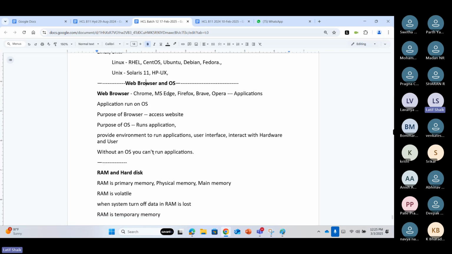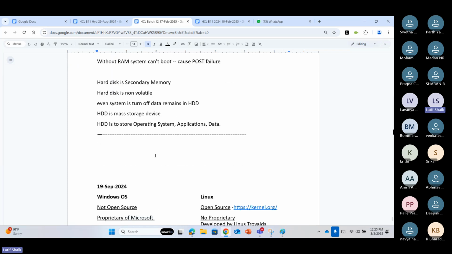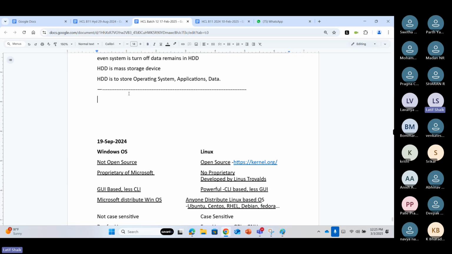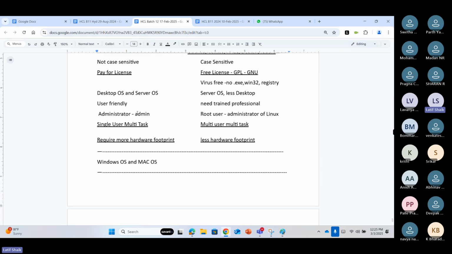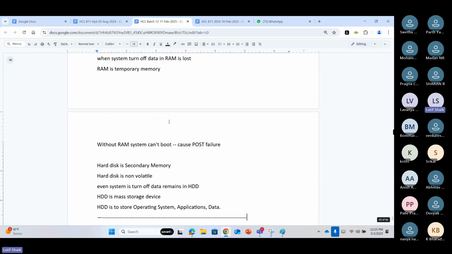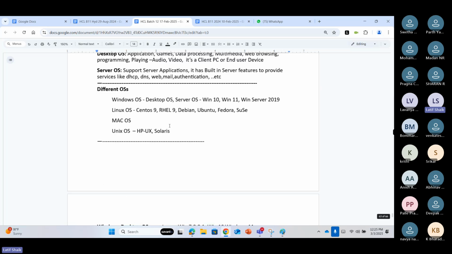One is web browser and operating system, RAM and hard disk differences. And another one is Windows and Linux operating system differences. So that we will discuss today, and then once it is completed, we'll see about the next.